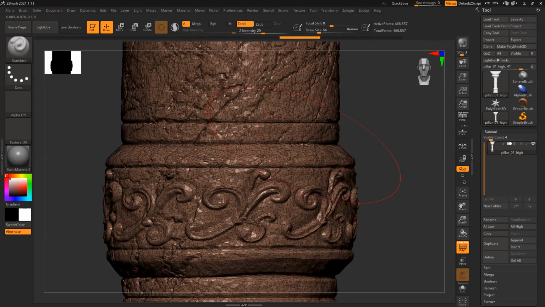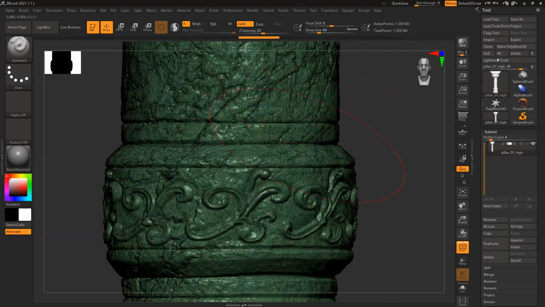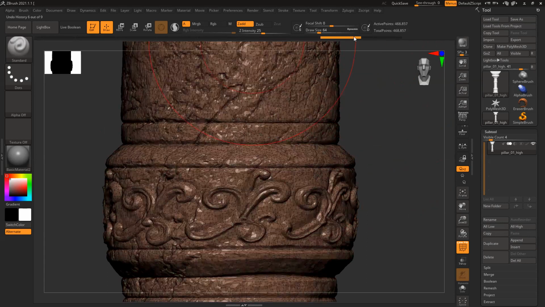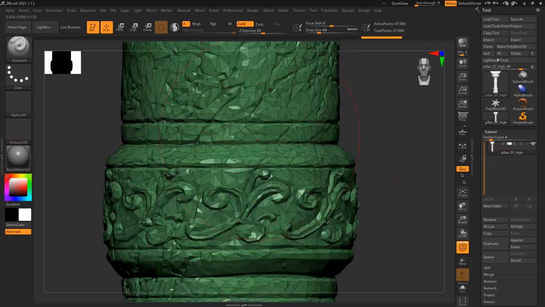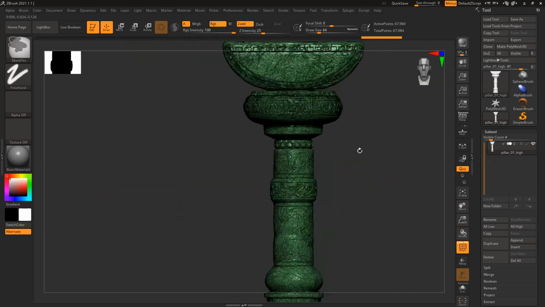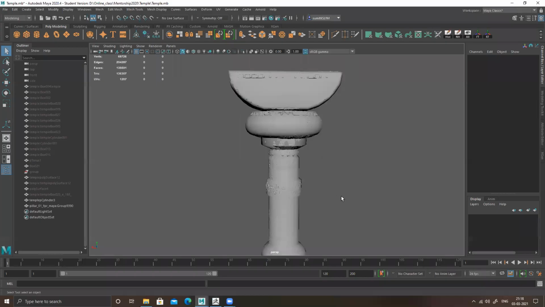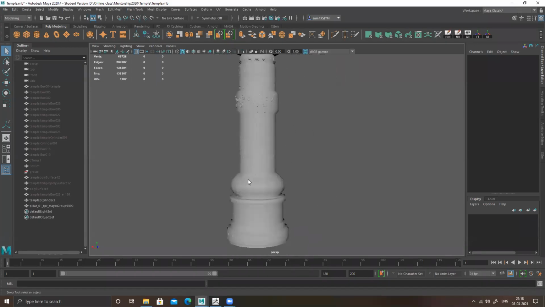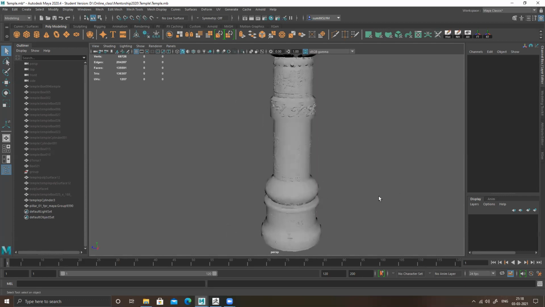So I have exported two versions of decimation. One is about 1.3 million polys, which is for baking. Then I reduced it even further, to quite a low poly, just to import into Maya and check whether it matches my low poly. The high poly and low poly should be the same volume-wise, then there won't be any baking problem. It will bake perfectly.